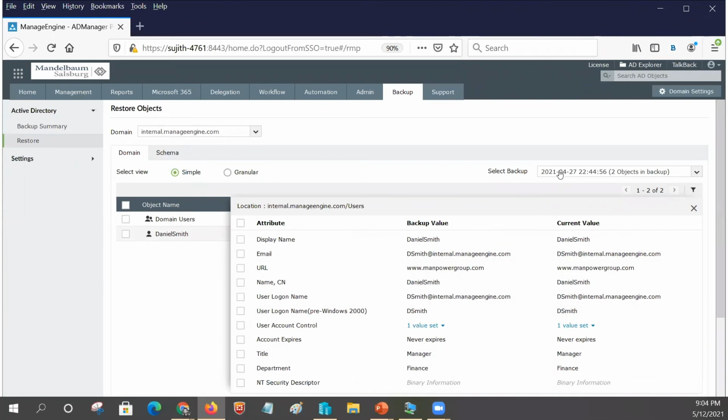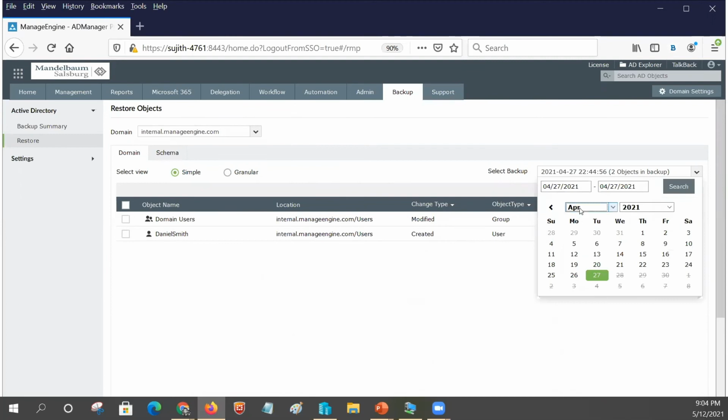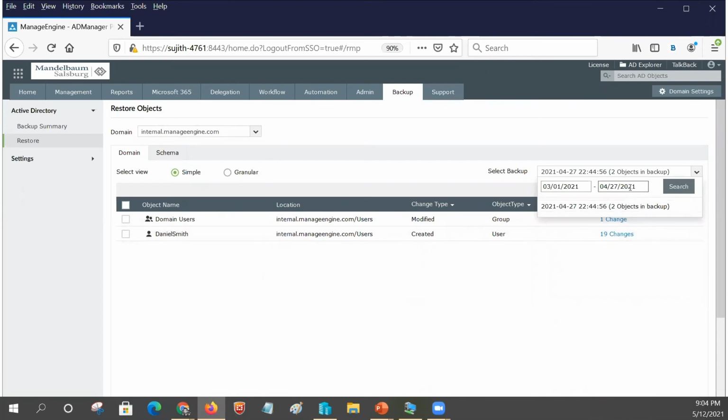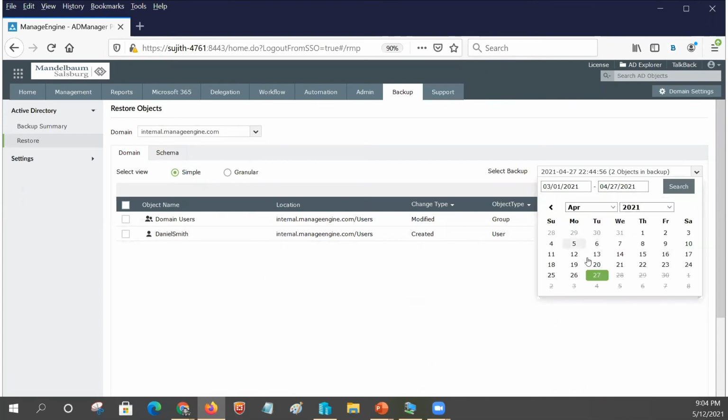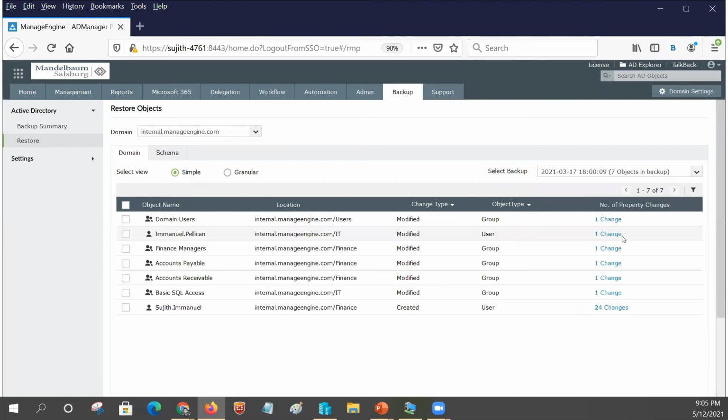Maybe if I choose a different date range here, let me close this. I'm just going to come back here to March. Okay, I have some users here. Maybe I'll pick up a user. Let me be the lab rat today.